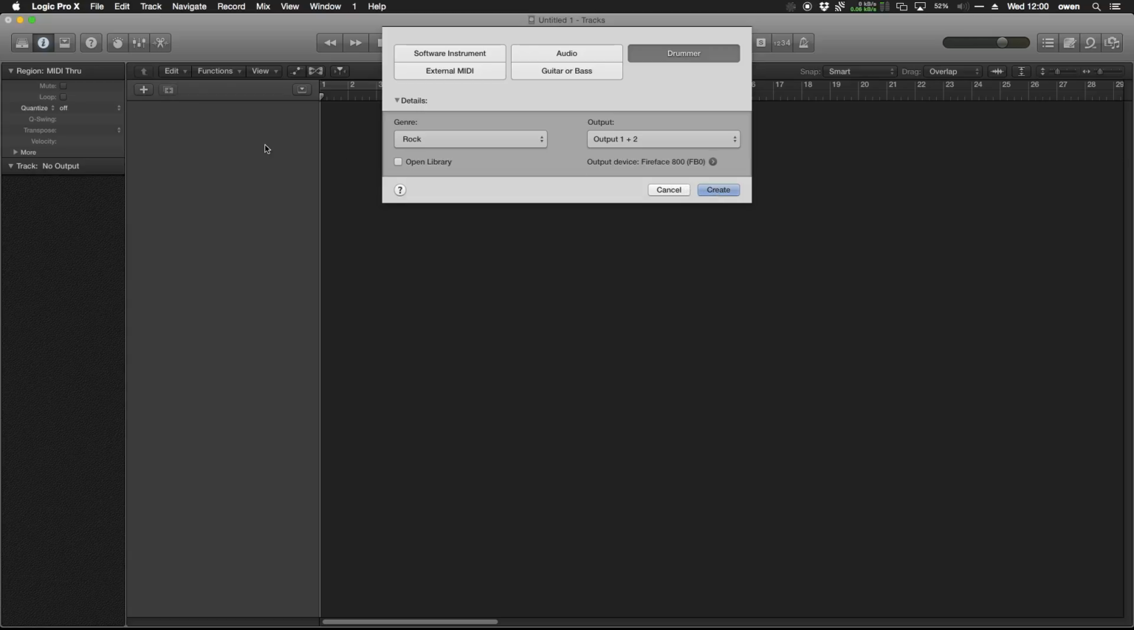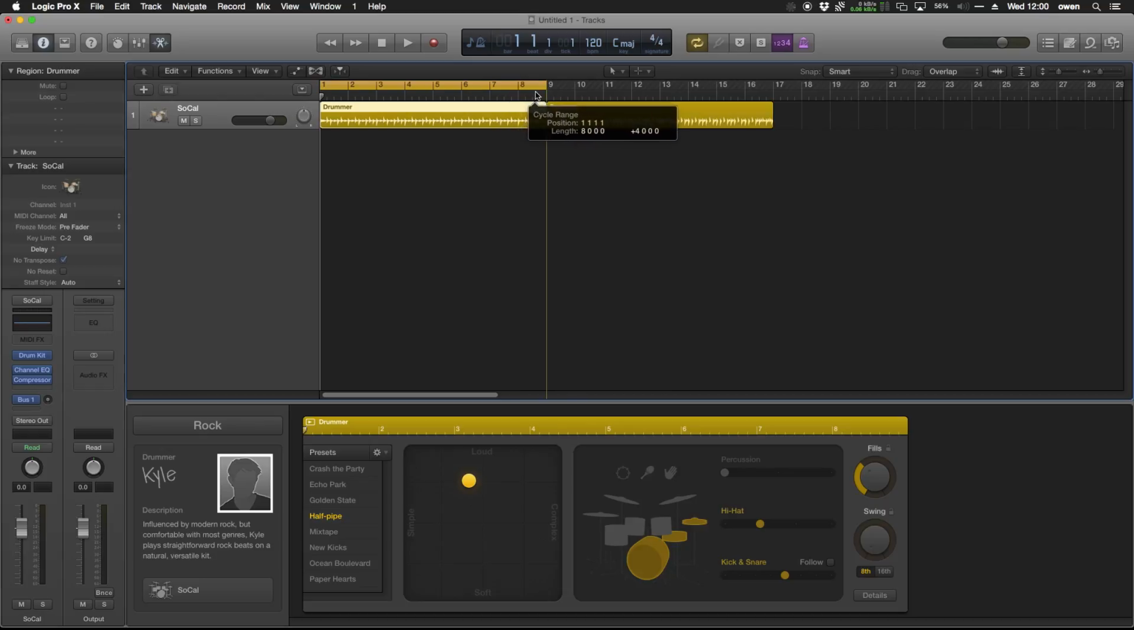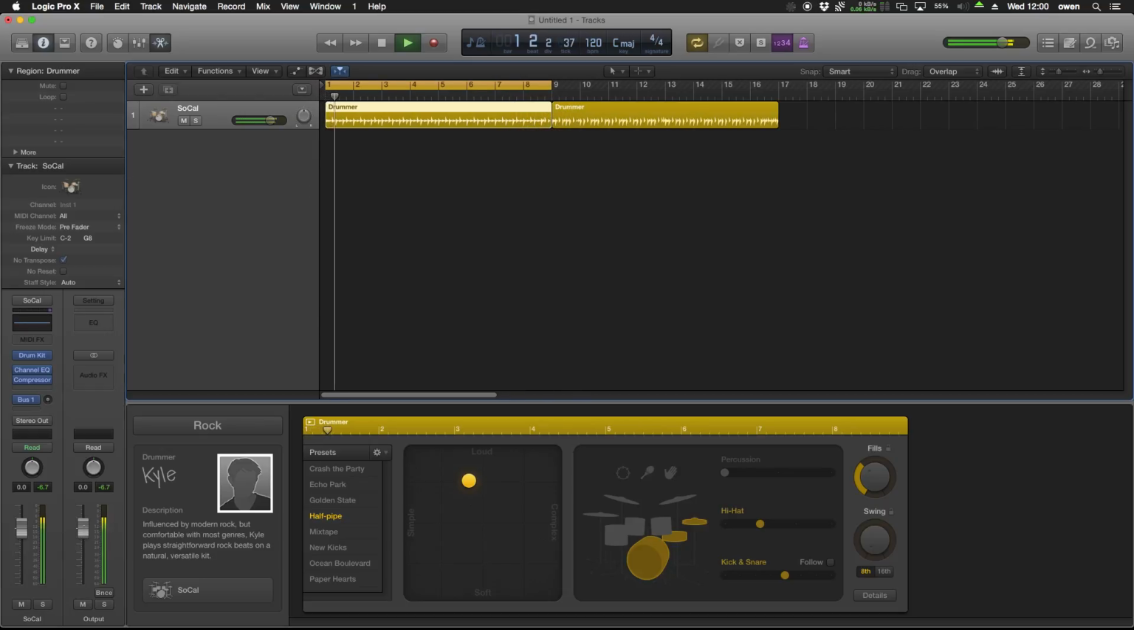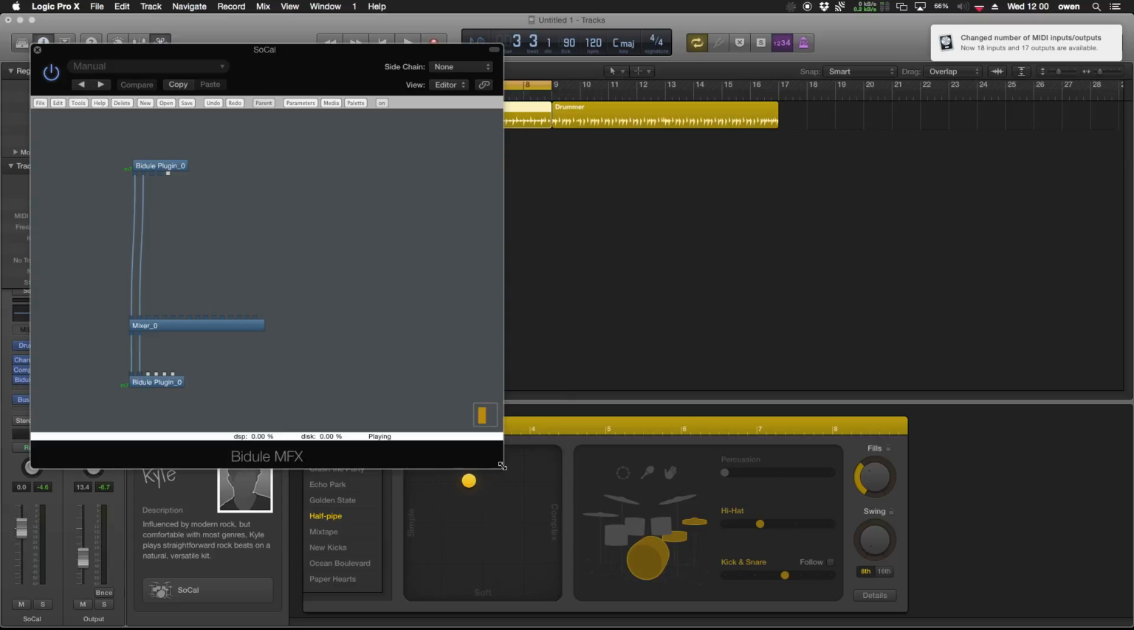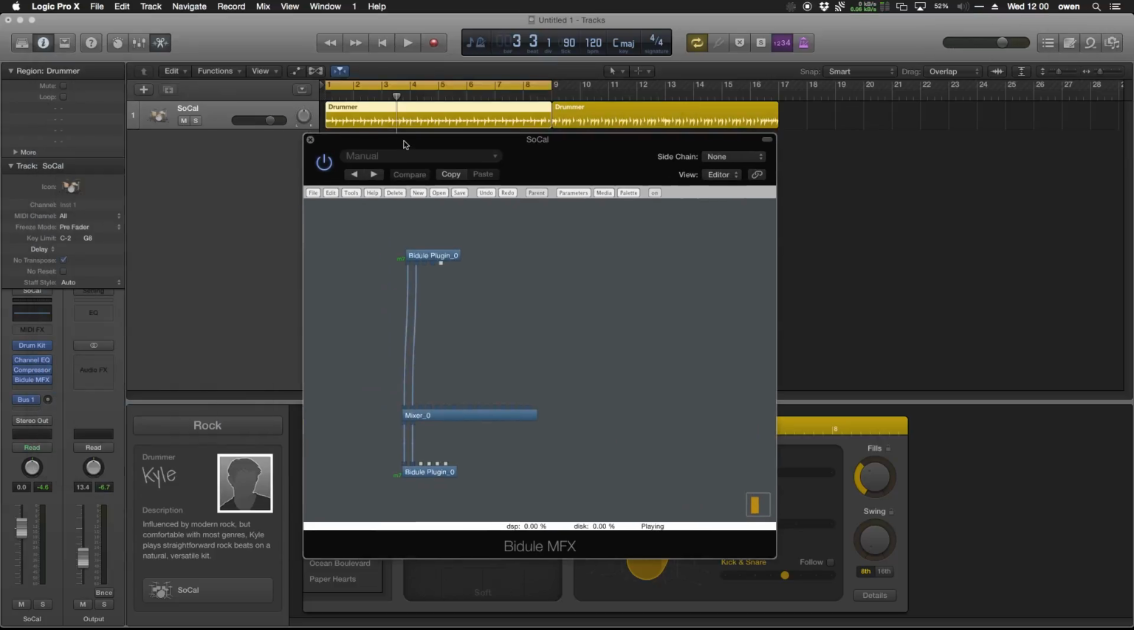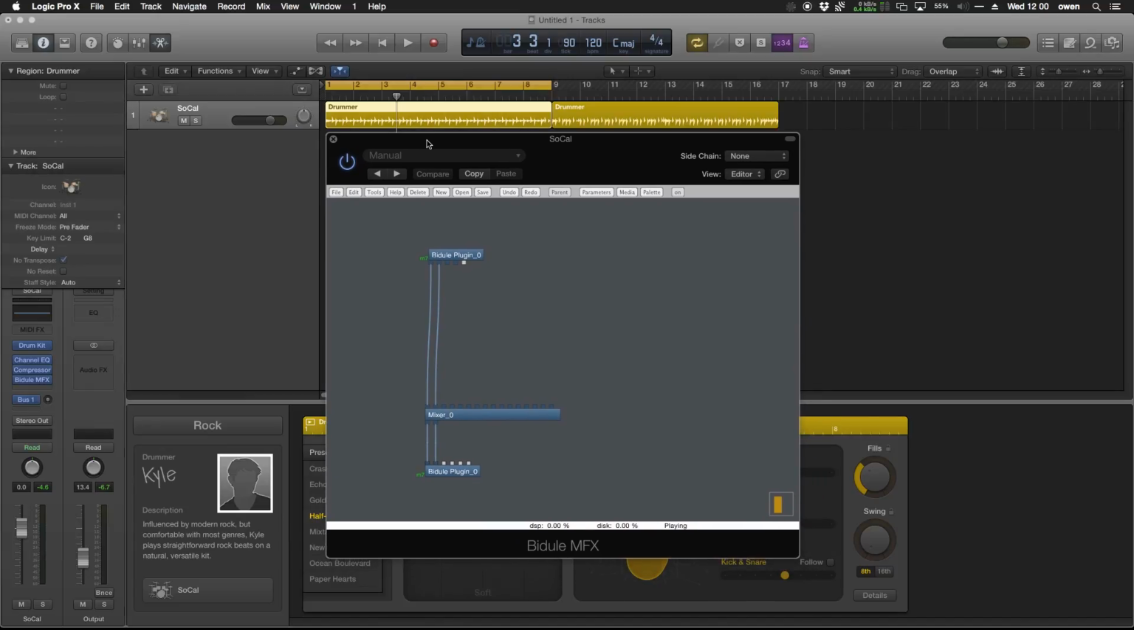Let's start by creating a drummer track, just so we have any old audio source. Whoa, I'm going to turn you down a bit. We're going to use a third-party plugin, one that I find very useful. It's called Bidule, and it's a modular processing environment, if you like. You can run it as a standalone, but it also runs as a plugin, so you can use it inside Logic.